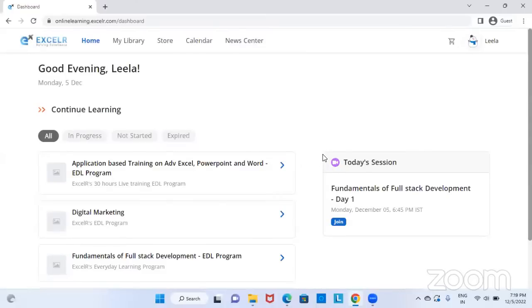If you see on my screen, on the right hand side, you may be able to see this Today's Session tab, right? Here the join button is available. So team, remember, this program will happen on every weekday for the next 15 days, Monday to Friday. Every day when you visit our LMS dashboard, you will see a notification for that particular schedule. Like today is day 1, right? So I am able to see today's session notification.